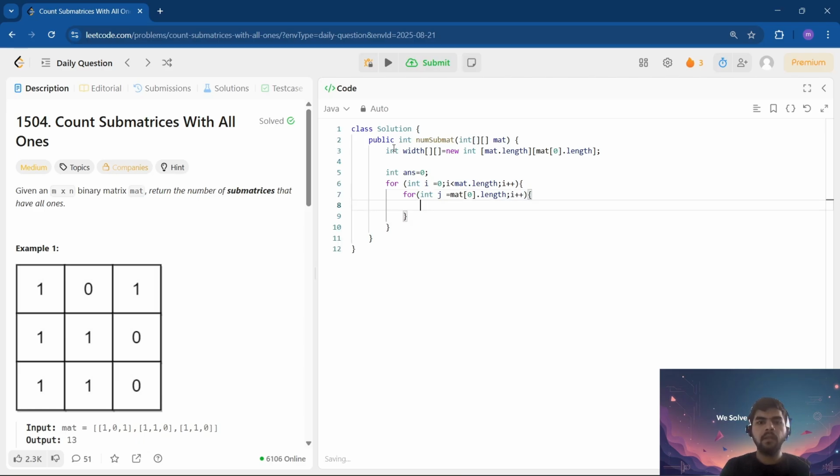So while making this we will also create the width array. So if j is equal to 0, that means we have nothing in the backward side, so we'll just put width of, but initially it will be 1 only, right? So width of i and j will be equal to mat of i j.